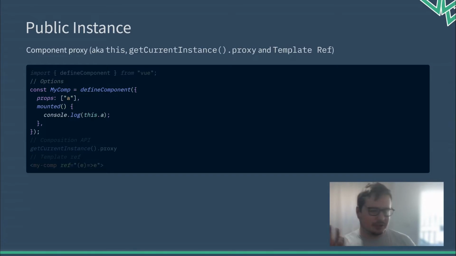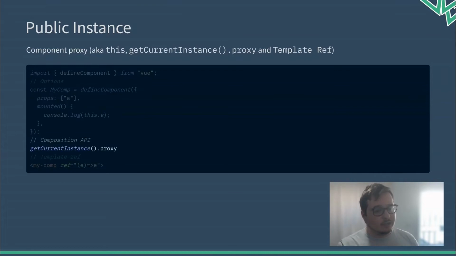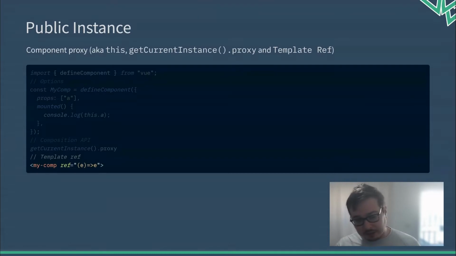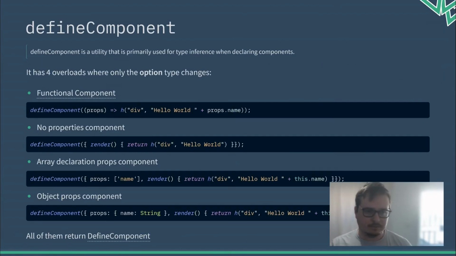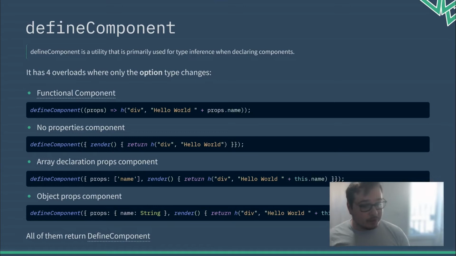Then we have the public instance. You define your component, you define the props, and you have this.a, and this is the public instance of the component. You can also get it in the Composition API by getCurrentInstance and then proxy, or in the template ref by using ref. On defineComponent, these are the overloads that we have. This is a simple implementation of them, and all of them return a defineComponent.